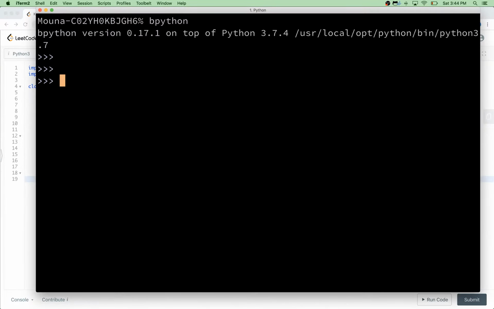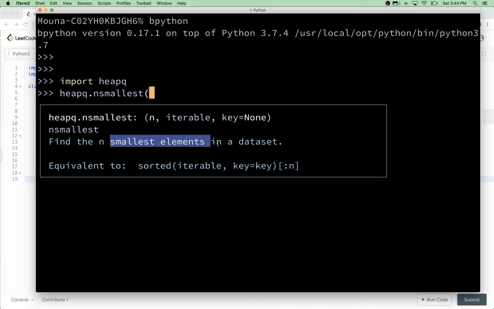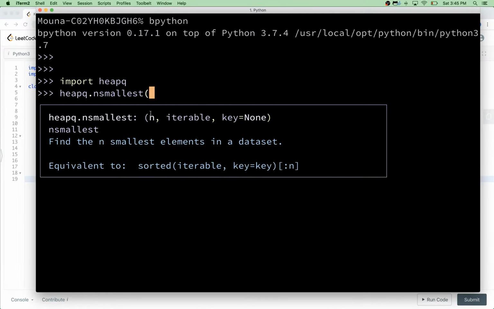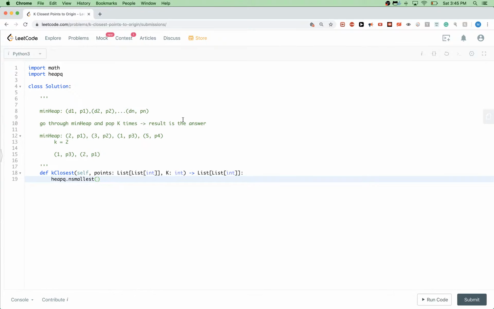So if I go here and say heapq to see the documentation, let's import it first. So you can see it finds the n smallest elements in the dataset, so the k smallest ones. And so let's just take that one. What are the parameters you need to give? N first, and then the iterable. So our n value is k, and the iterable is the distances, right? So we need to construct that distance.